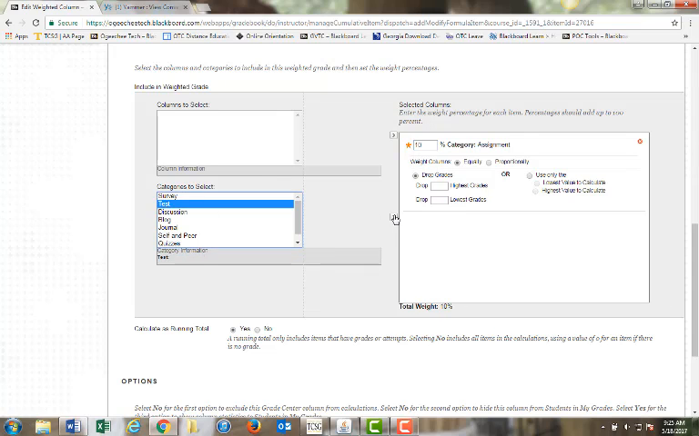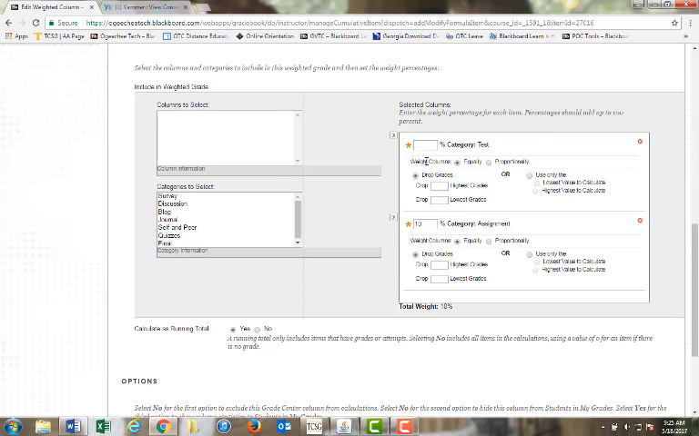I'm going to do this for all of my categories. I don't know why, but sometimes they go to the top, sometimes they go to the bottom, sometimes they go in the middle. Just find them and put the percentage in for everything. Discussions are 15.